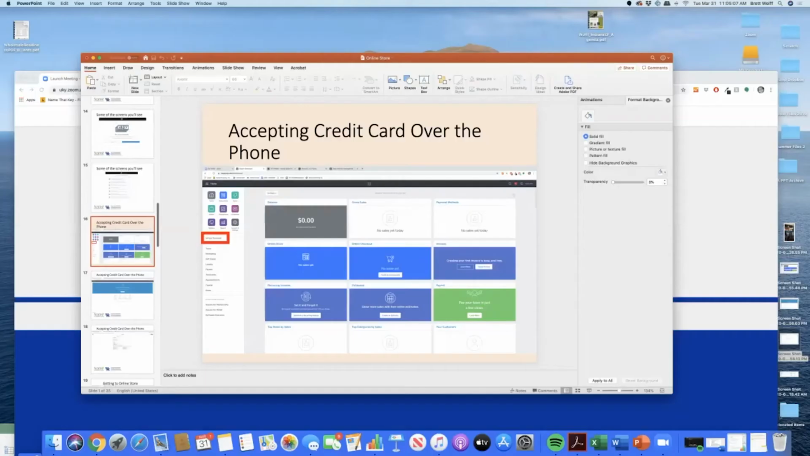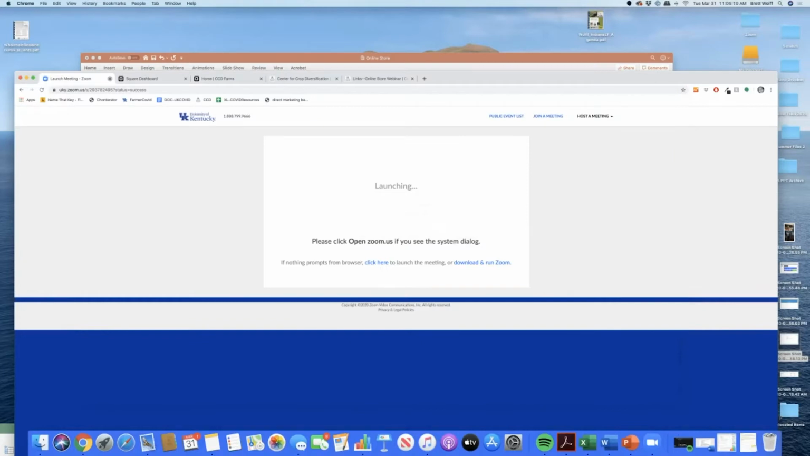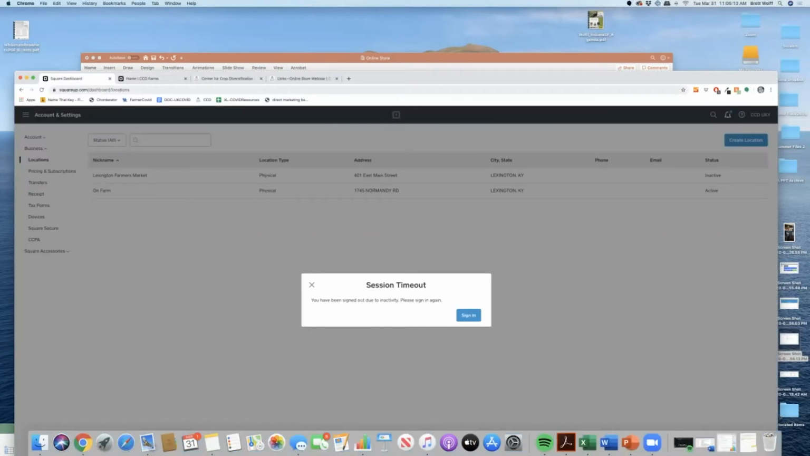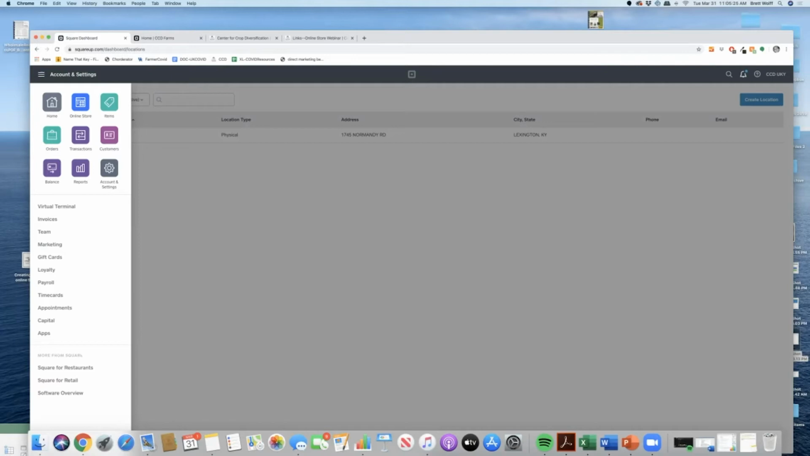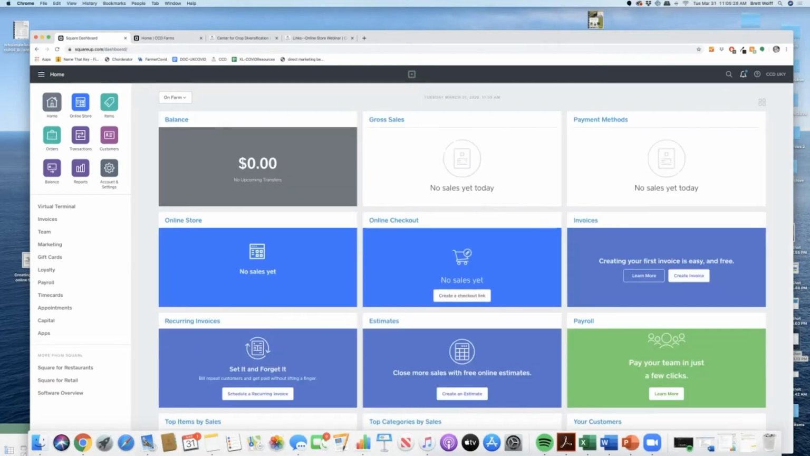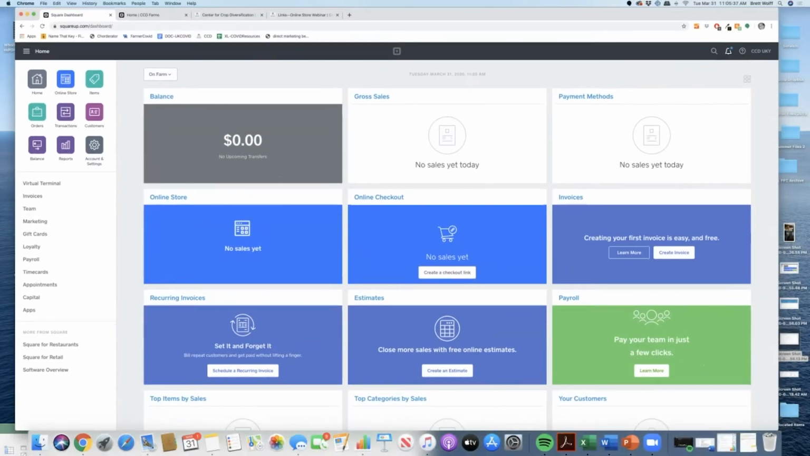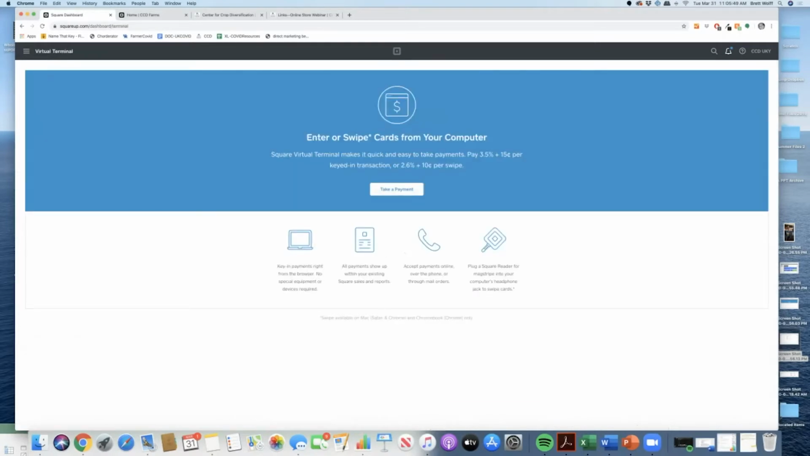So I'm going to pop out of here and over to my login here. This is where we are going to end up when we log into the Square store. Okay. So this first step is if somebody wants to call ahead and give me a pre-order and pay. This is how you would go about doing that. So we'll go to the virtual terminal here. Again, that was a red box around that. And we're going to go to take a payment.